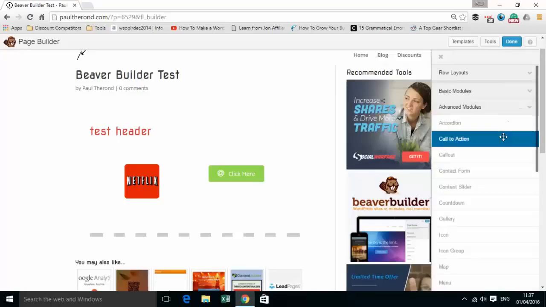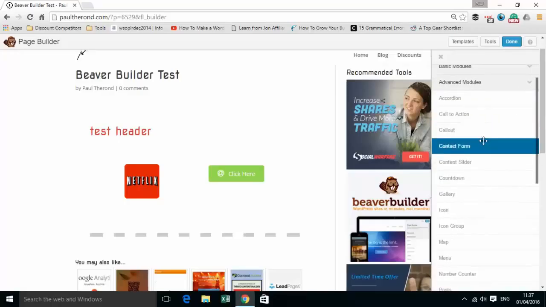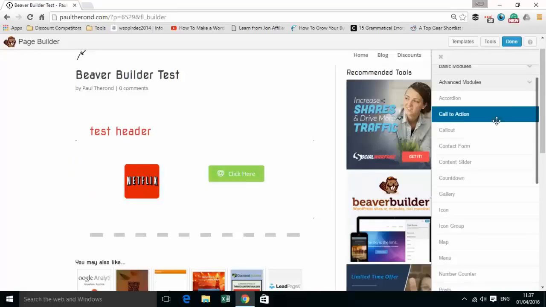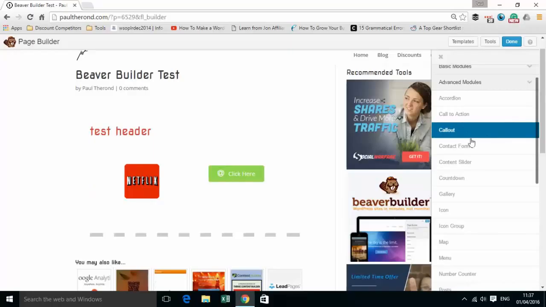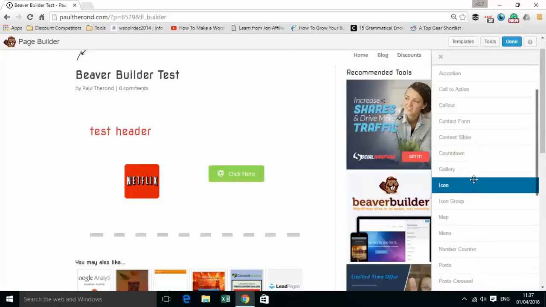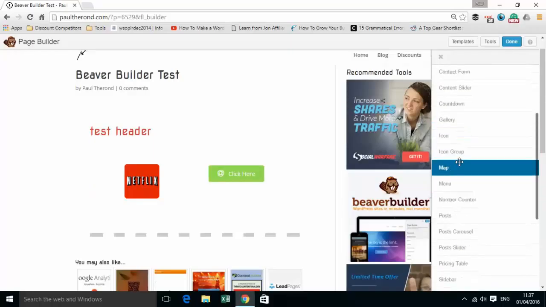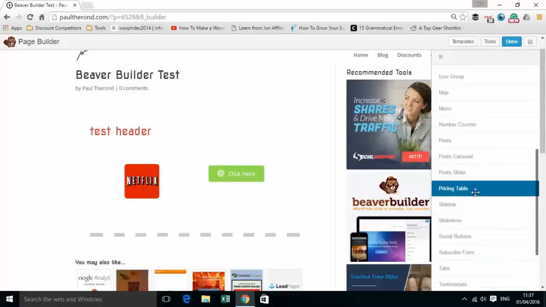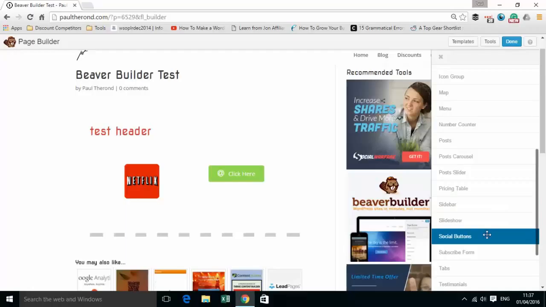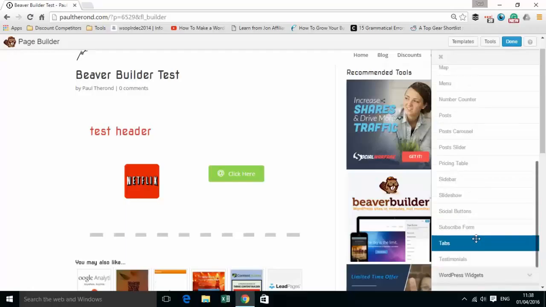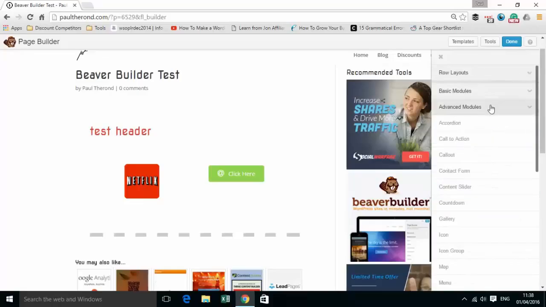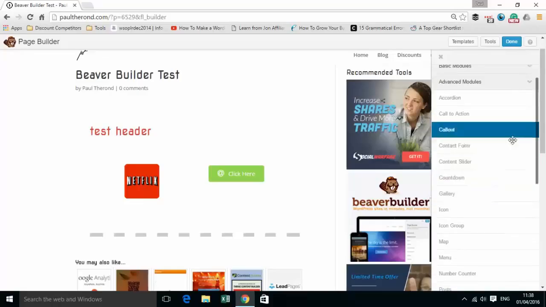Now let's have a look at some of the advanced modules. We've got accordion, call to action. Call to action is very similar to the button, but it just adds a header, introducing the button kind of thing. Call out, contact form, content slider, countdown, gallery, icon, icon group, map, menu, number counter, post, post carousel, post slider, pricing table, sidebar, slideshow, social buttons, subscribe form, tabs, and testimonials. So those are all the features of advanced modules, which as you can see is quite a few.